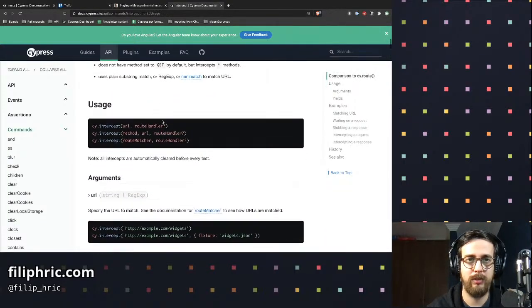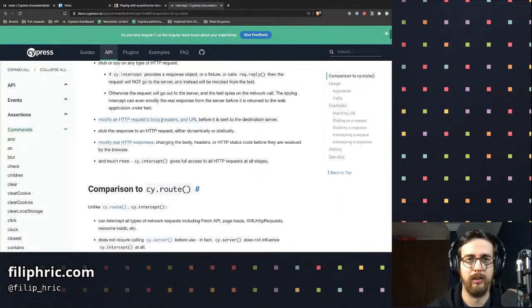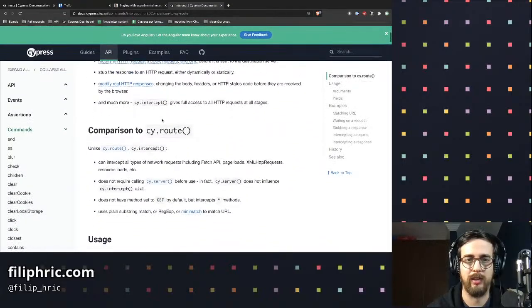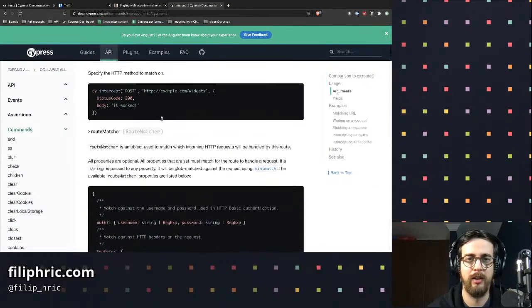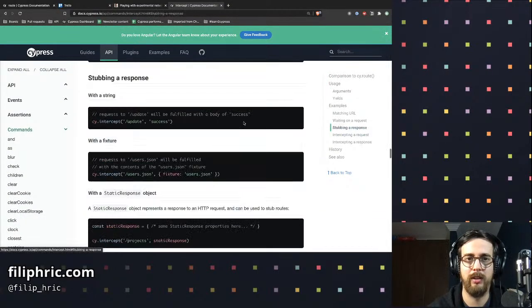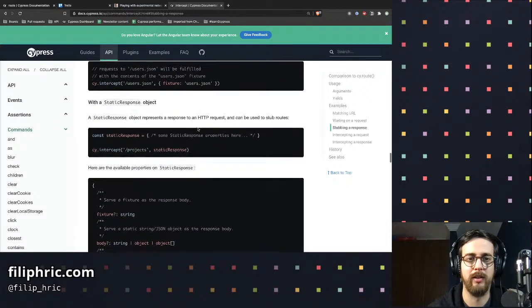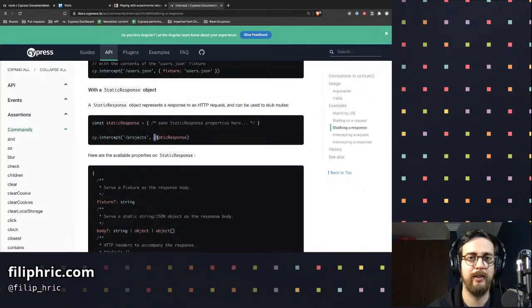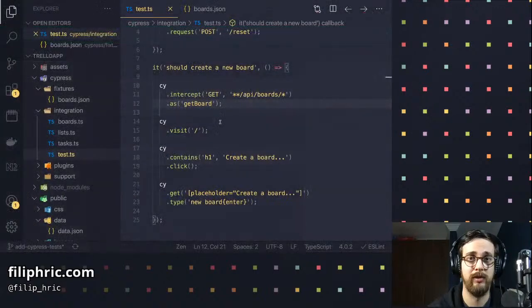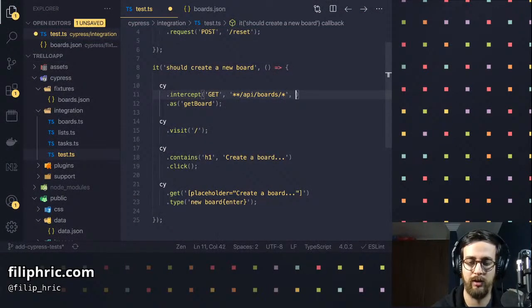But I wanted to try the root handler too. I think I wanted to try something in the root handler here. So I can stub a response here. And yeah, I can either create a static response, so I'm just going to pass the third argument.